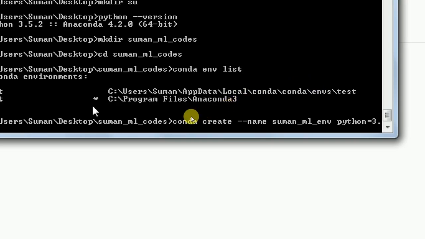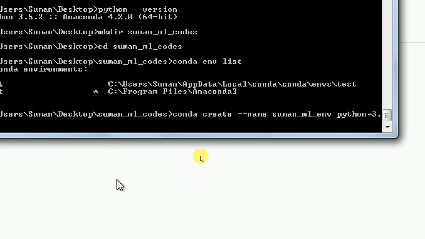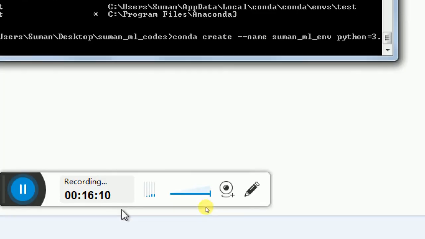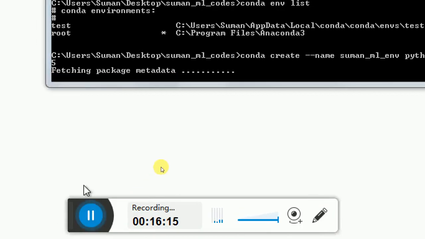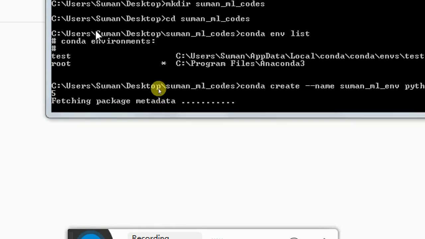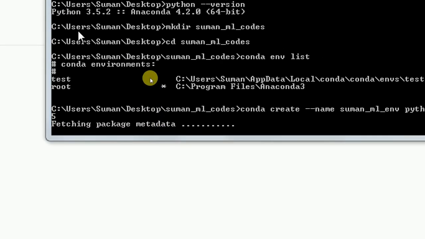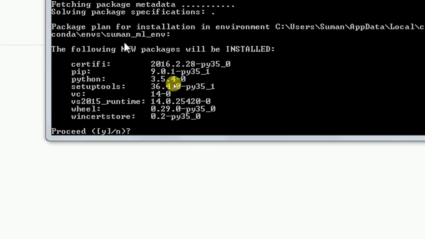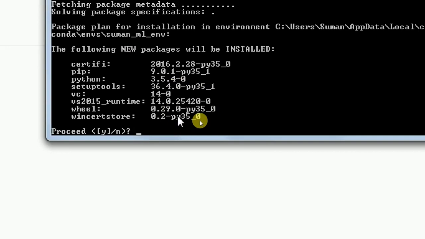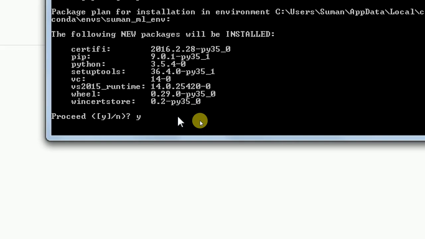So it will take some time to create the environment. Now it's saying that the following new packages will be installed. For this I'm going to write yes, and then it will install the packages.